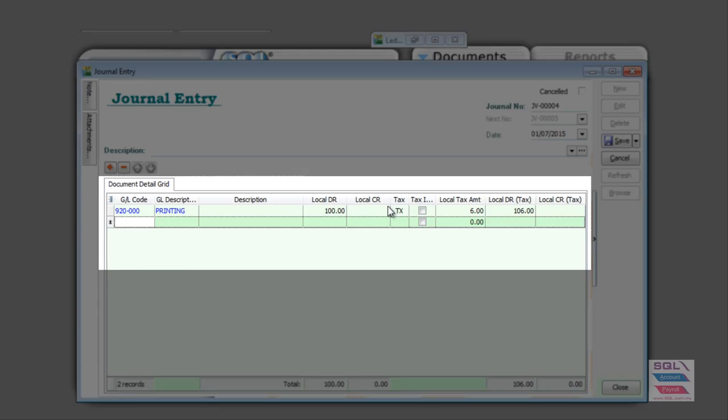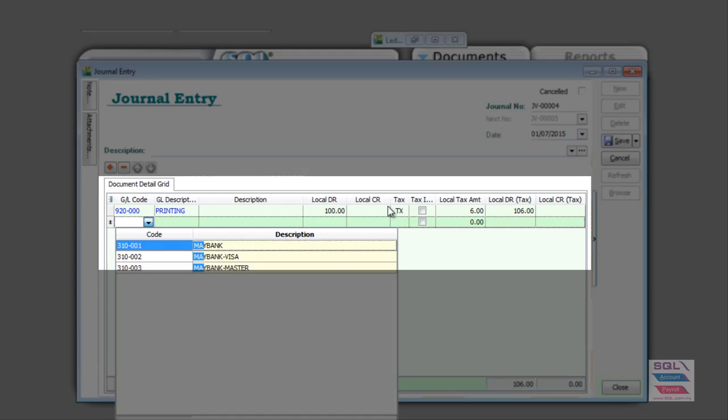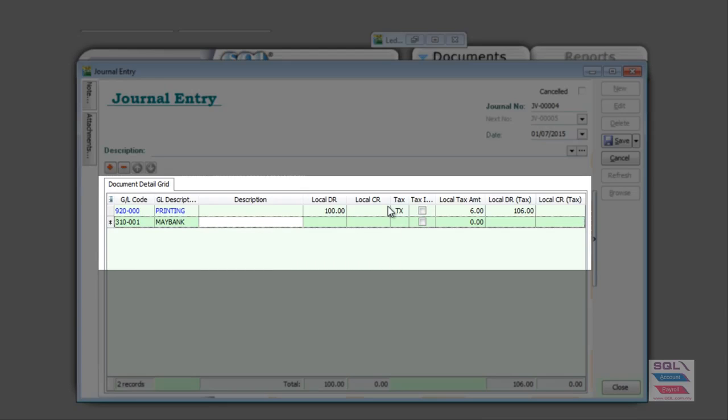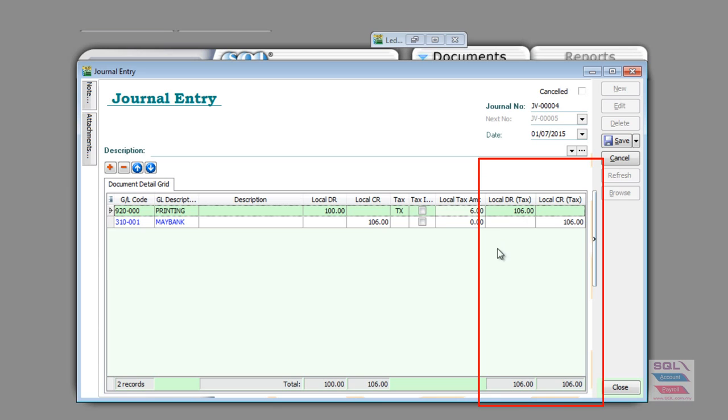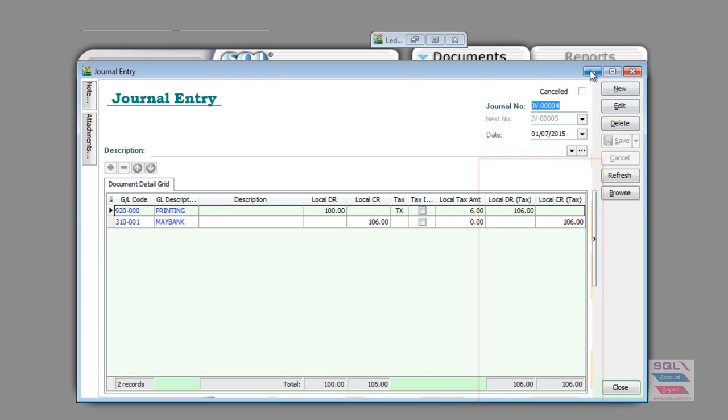And to make it interesting, I'm going to, let's say, use Maybank for this payment of printing. What I key in here is actually 106. Now the reason is very simple. The cheque you have issued is actually 106 ringgit because while you purchase only 100 ringgit of printing, 6 ringgit actually goes to taxation. That way the system will tally in both debit and credit for your journal.